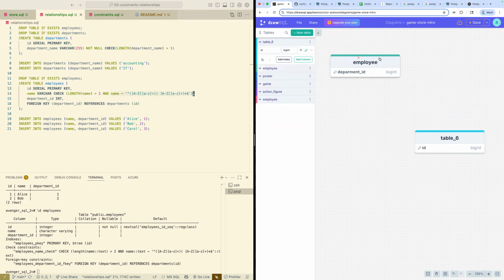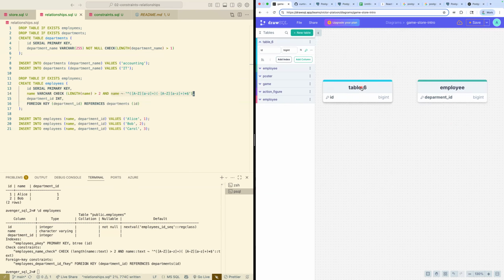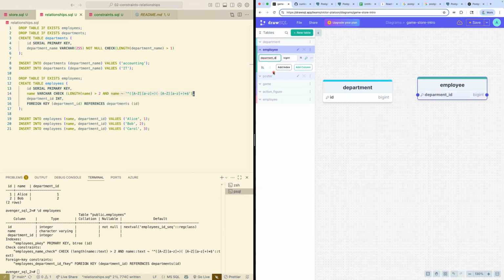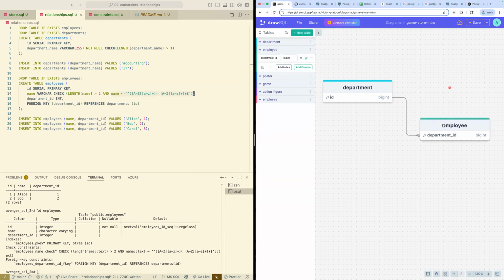And now we add a department. And I'm going to keep it simple just in the interest of time. So this relationship here, it's not just theoretical, right? Postgres enforces this. I can't have an employee that doesn't belong to an existing department.